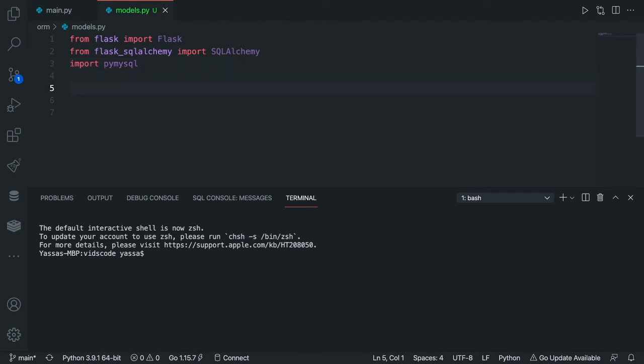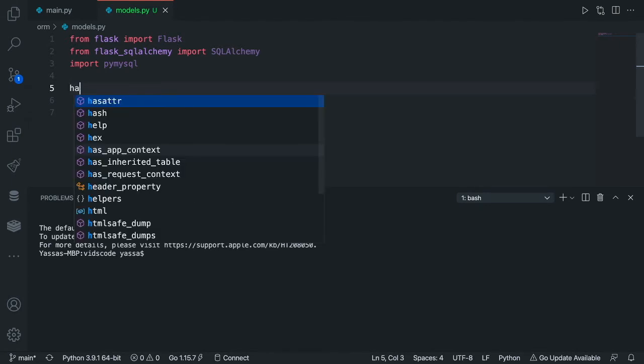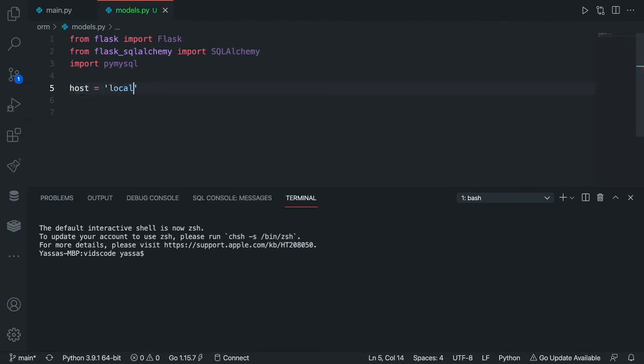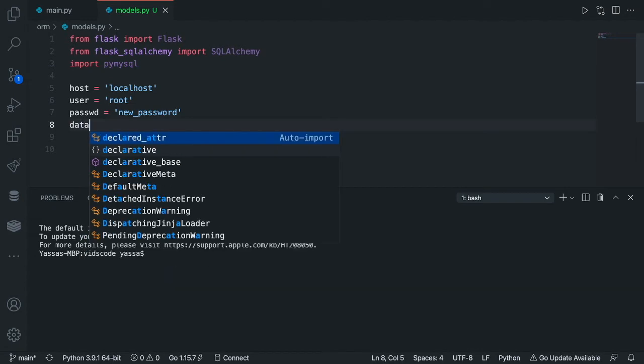Okay, the next thing we're gonna do is connect to our database. So the first thing we're going to want to do is create four variables that are going to have our host name, our username, the password, and the database. Okay, so my host is localhost. That's because this is on my local machine. The username for mine is just root. So whatever the username for yours is, just put that in there. The password for mine is new_password. Okay, and the database name, which we already discussed, is just going to be called ORMDB.